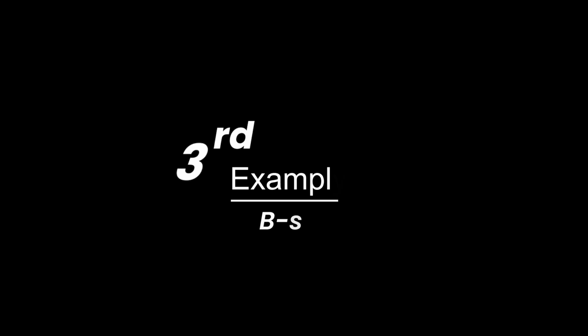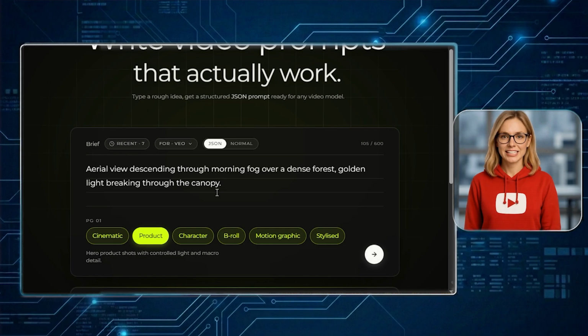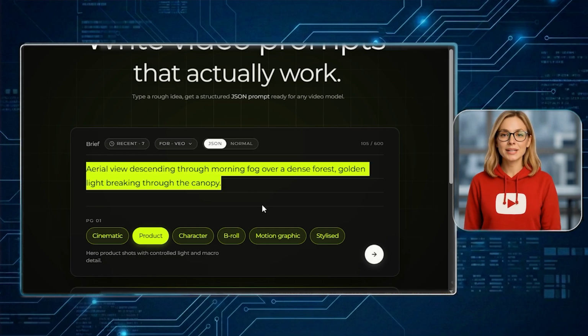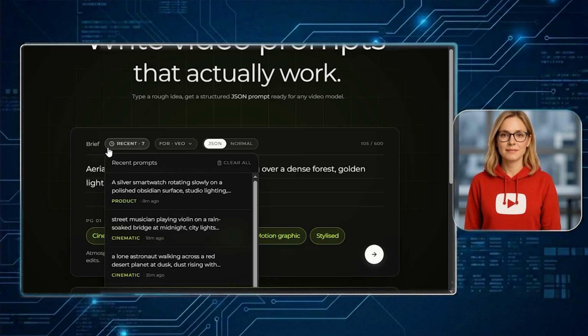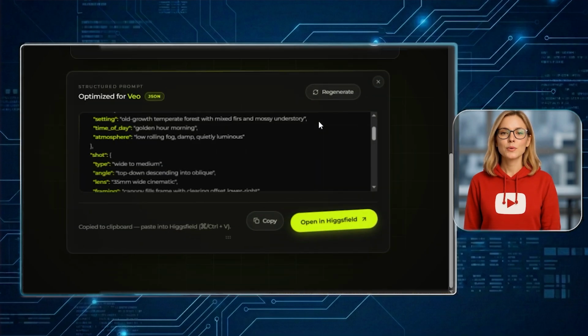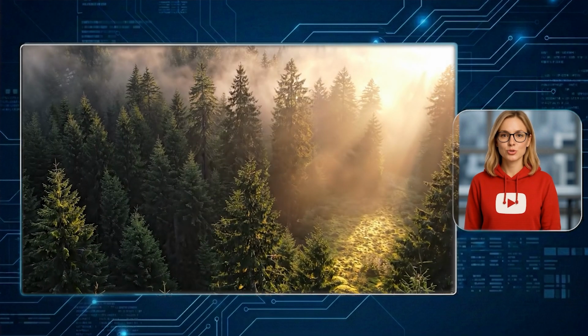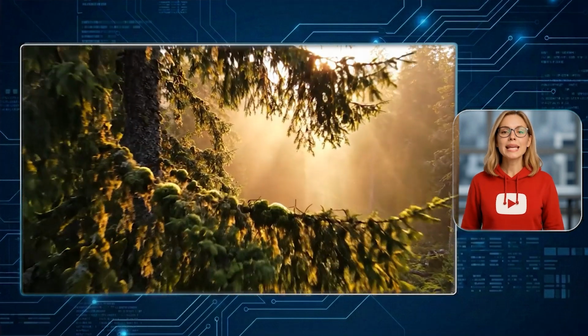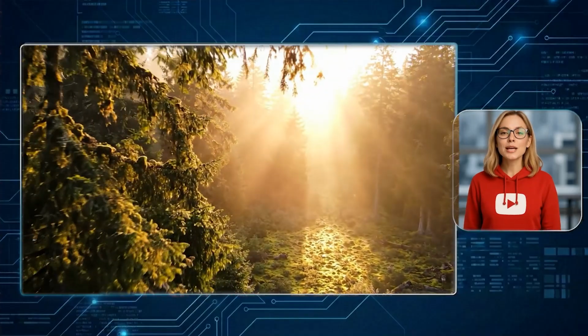Example 3. B-roll, aerial view descending through morning fog over a dense forest, golden light breaking through the canopy. B-roll content type selected, JSON format, VO 3.1. The result is the kind of establishing shot that would normally require a drone crew. Smooth descent, realistic fog behavior, natural light progression frame by frame.